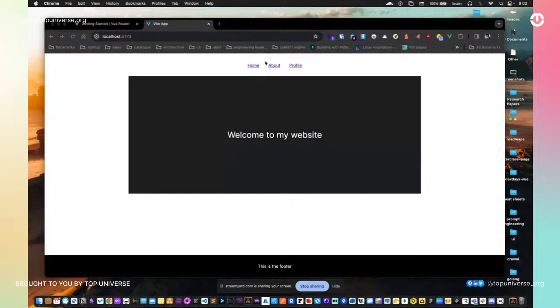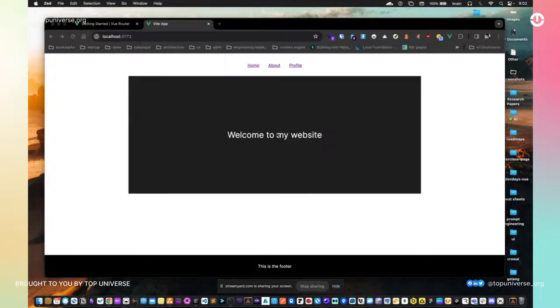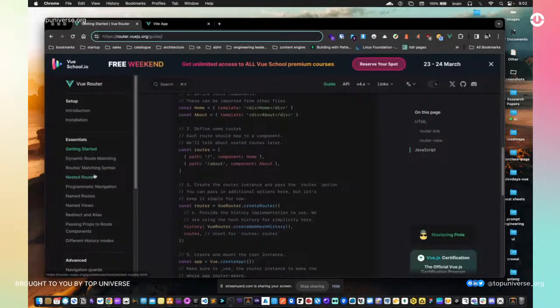Let's save that just to verify that that works. When I click on about right here, that should take us to the about view. So we're going to see that we have the about view, right? About page, profile view, and the home page. Hope that makes sense now, okay? Now let's talk about the params, okay?